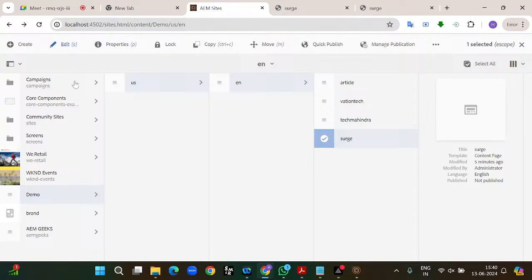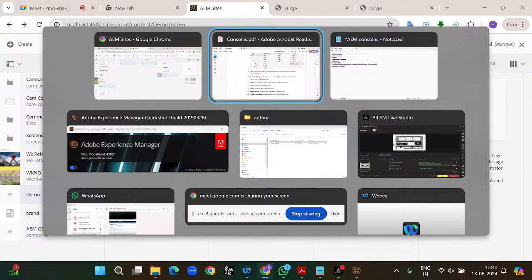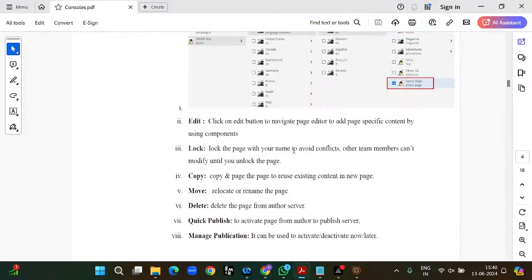So we need to know all the options. We need to know all the actions. Edit is one action, properties is one action, lock is one action, copy is one action. So we need to be aware of all the actions. If you see lock, what does it mean by lock? Lock the page with your name to avoid conflicts, meaning other team members cannot modify until you unlock the page. So that's the thing. If you lock your page, nobody can modify. So that is the purpose of the lock option.